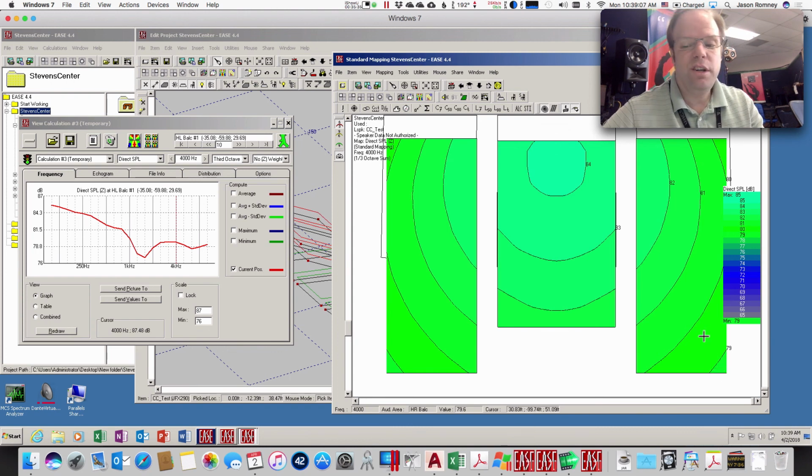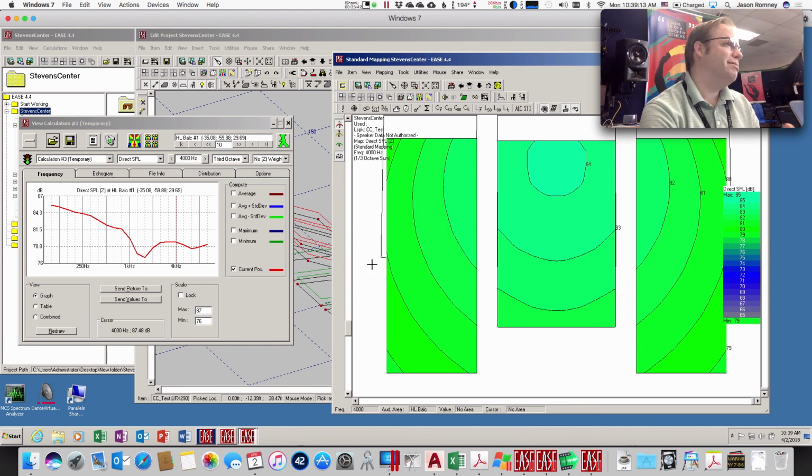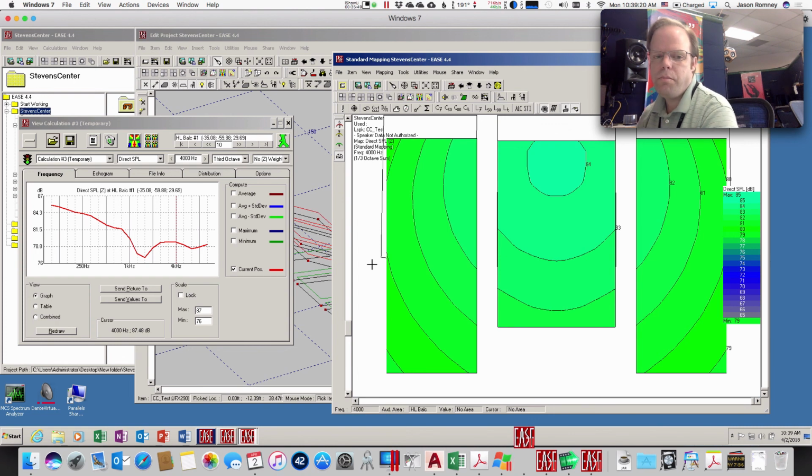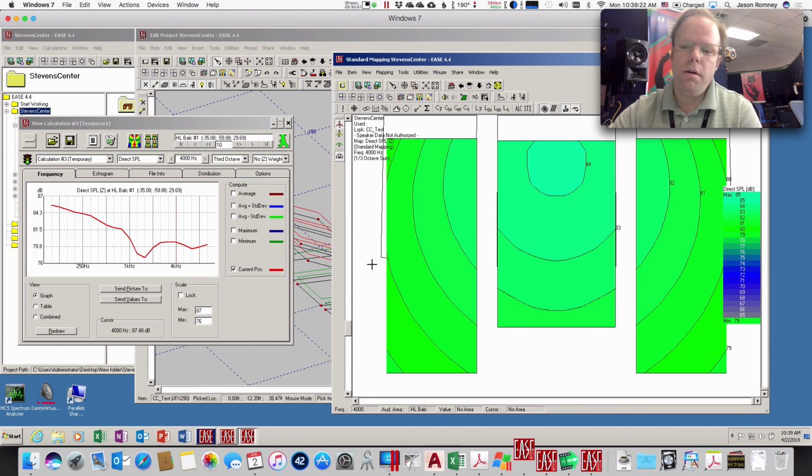Now the downside there is I'm hitting the walls pretty hard, and right over here, so you're going to have to make a choice there. What do you want more? But that's an option for sure. So this can kind of help you figure this out.